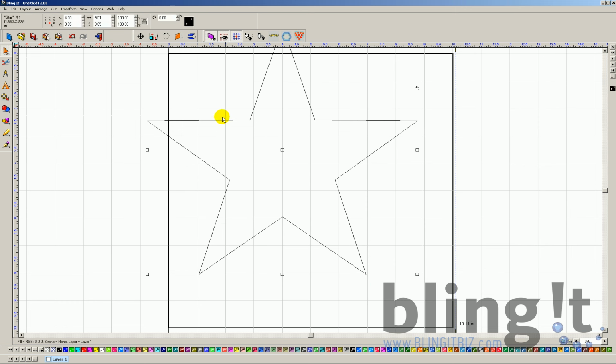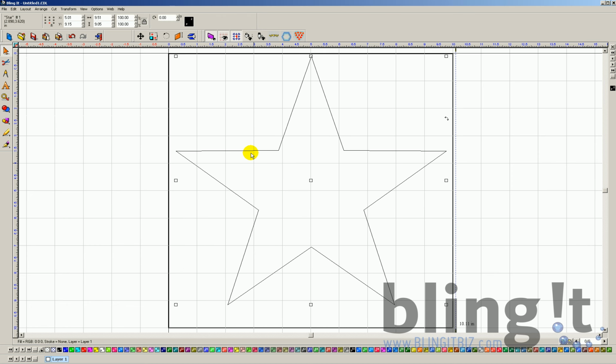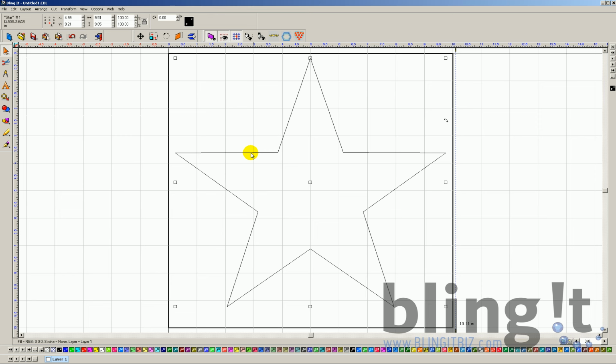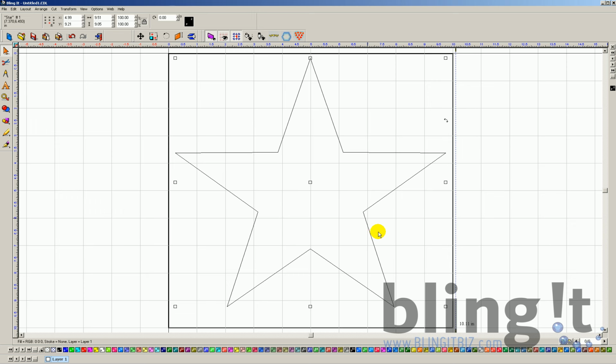We'll move the star to the center of our design, and we're going to keep the show fill unselected. If we wanted to show the fill to actually see the background or the color of the star, we could do that as well. But right now, we're going to keep show fill unselected, or Alt S.